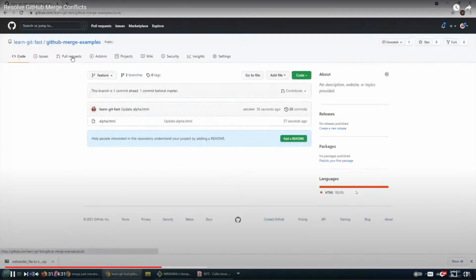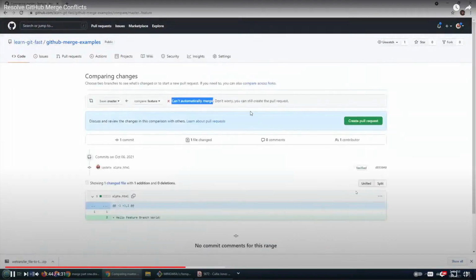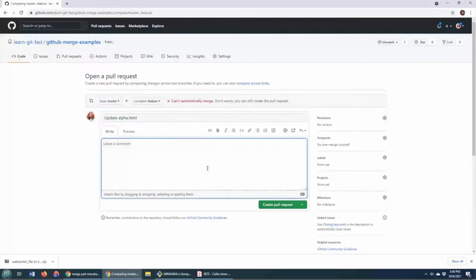So I'm going to go over here and click on pull request, and I'm going to create a new pull request. Now notice it barks right away. Cannot automatically merge into this GitHub branch. But I'm going to click create pull request anyway.